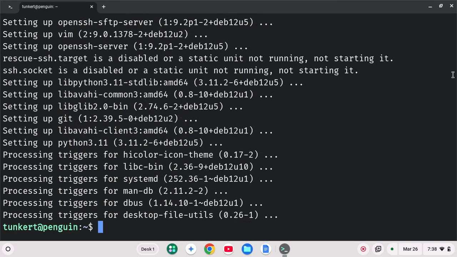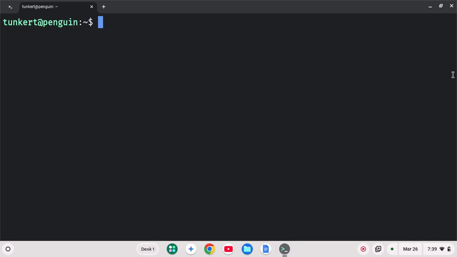Okay, so that's run through and updated everything. I'm going to clear everything out, and now we're going to install Terminator. We're going to type sudo apt-get install terminator.